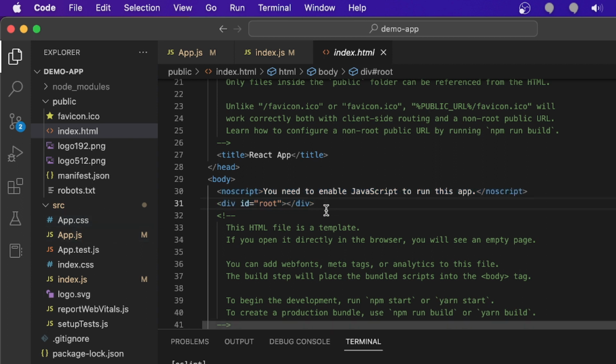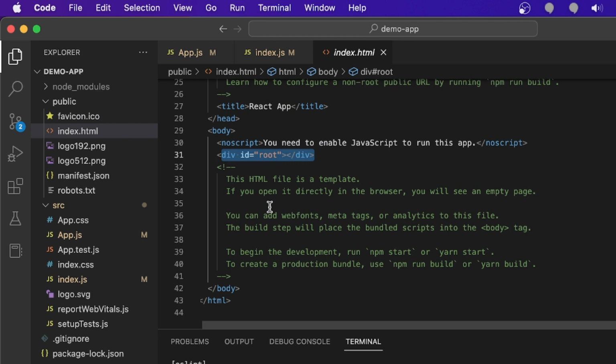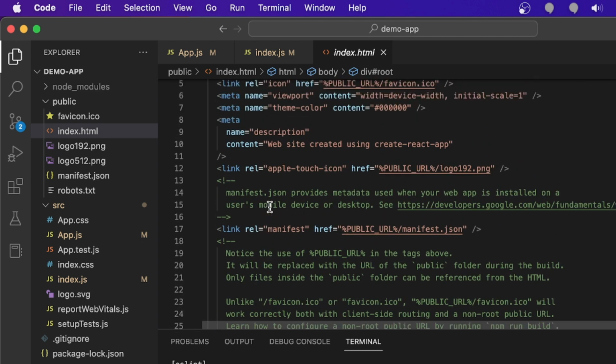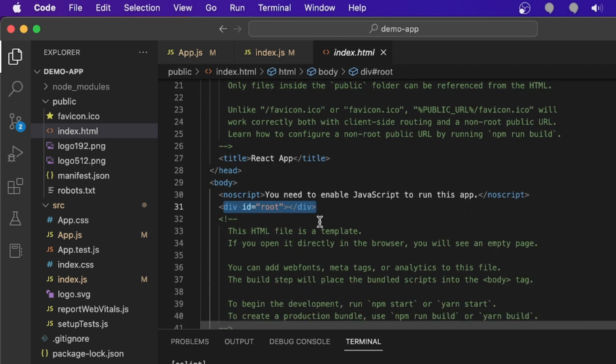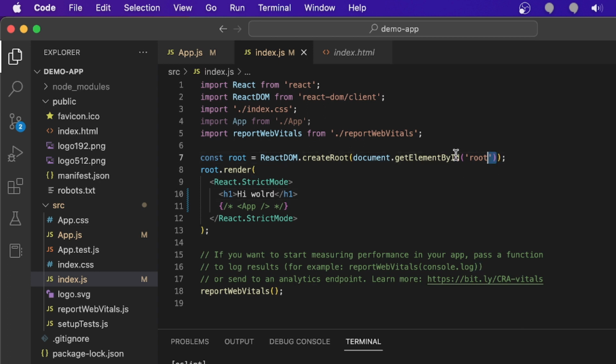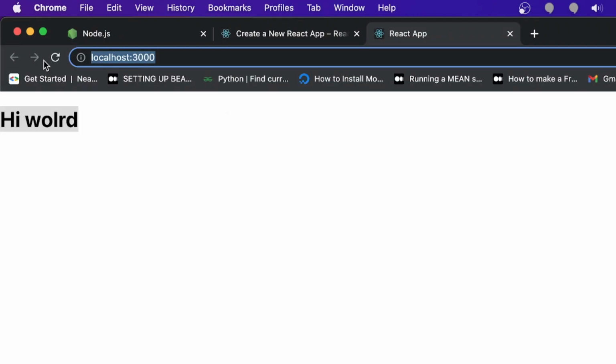But you see there is only one div available here. That's only connected with an ID, and this ID, here, you see that this div is connected with this index.js file. And you are displaying this root by this render command, and the render command contains hi world, that's why it is displaying hi world.